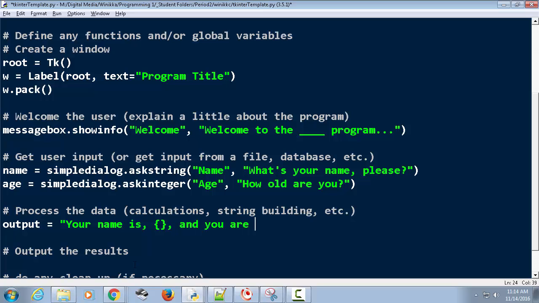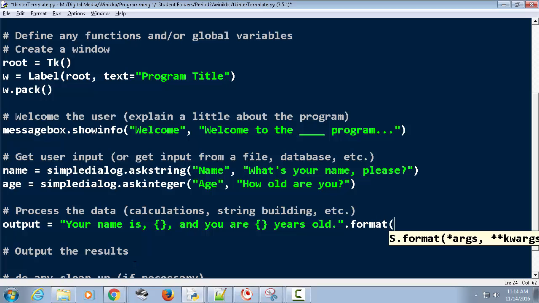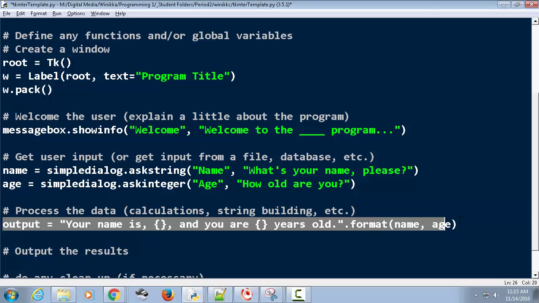And you are years old, like so. I'm going to put a dot format, and then I need to give it the variables. And that is name, comma, age, like so. I'll leave that there for just a moment if you need to pause it and get that typed out. So this is a bit of formatting, output, okay?